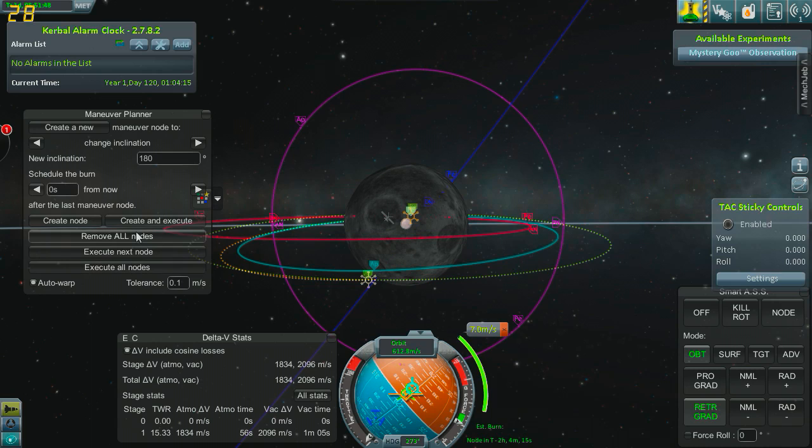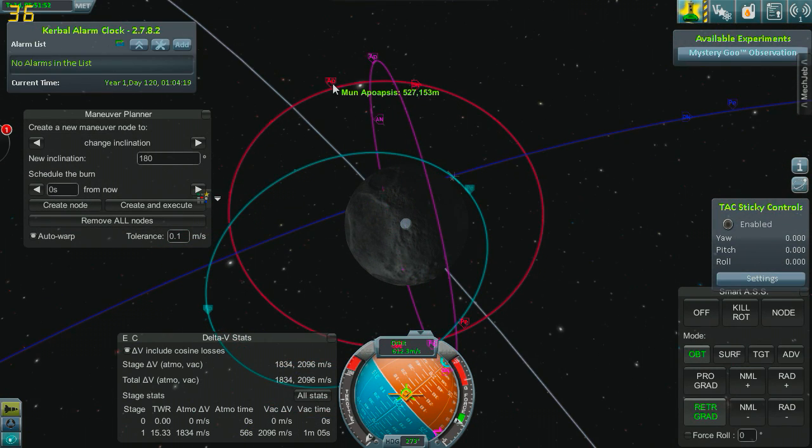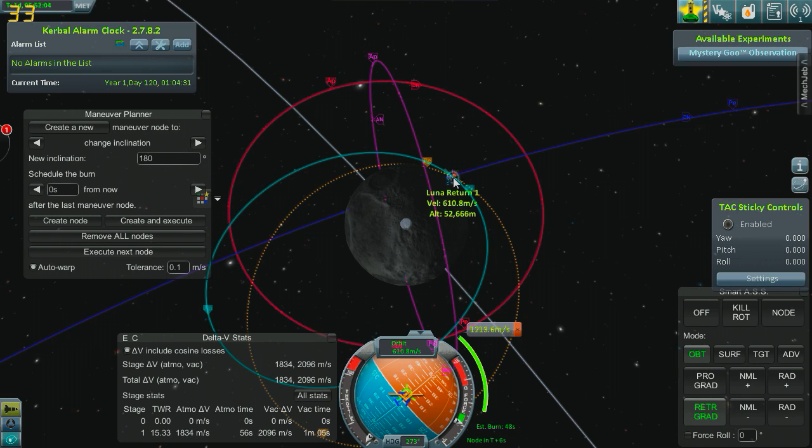All right, let's get rid of all these nodes. All right, so let's do this step by step. The first thing we want to do is we want to change our inclination to 180 degrees. Okay. Create the node. Ugh, that's a lot of delta V. That is a lot of delta V.